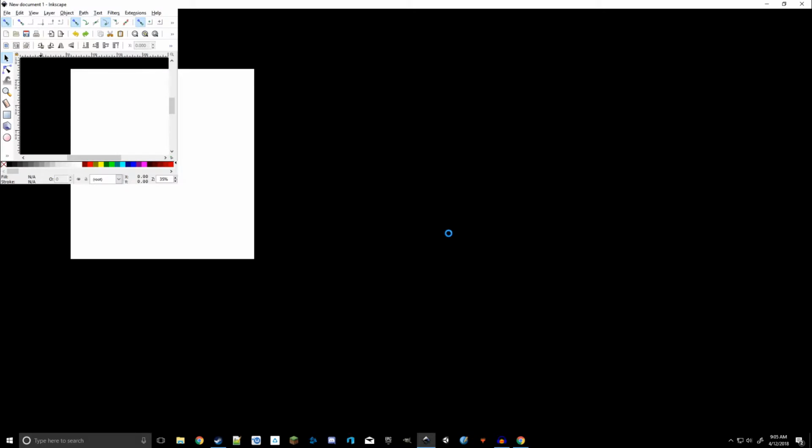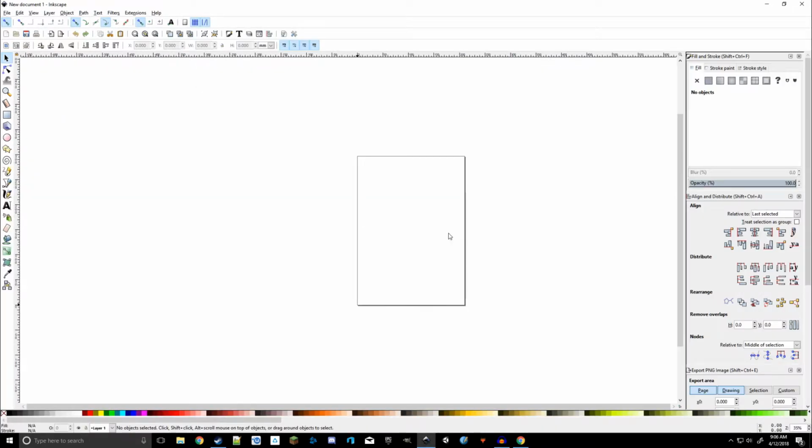Now, when you open Inkscape, you'll have a view extremely similar to this one. Should be exactly the same. I don't think I've changed anything from my view from the default. So, let's go over a few things here. This is a vector editing program. Now, what a vector is, it's an image, but the way the image is made, you can scale it up as big as you want without losing any image data or clarity.